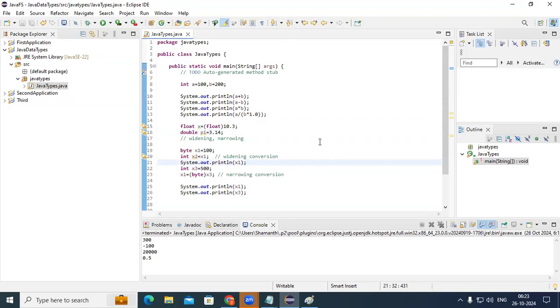Then once again, it has to print 100, but it will not print 100 because we are forcefully converting x3 into x1. That means whatever value you have in x3 is forcefully kept in x1. x3 size is 4 bytes, x1 size is 1 byte. So some of the data you are going to lose when you go with the narrowing conversion. So what type of data are we going to get in this case? Now let us run this and see the result.